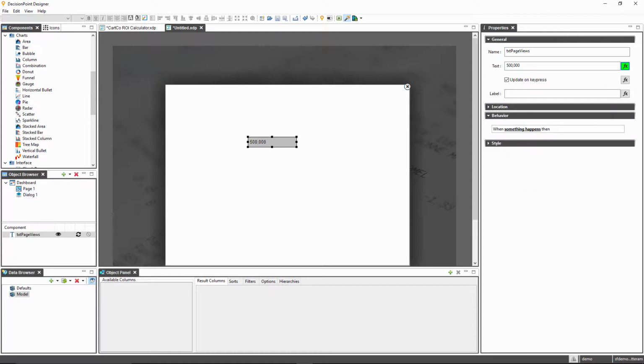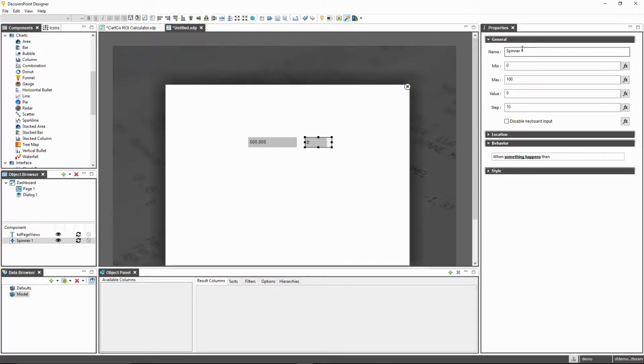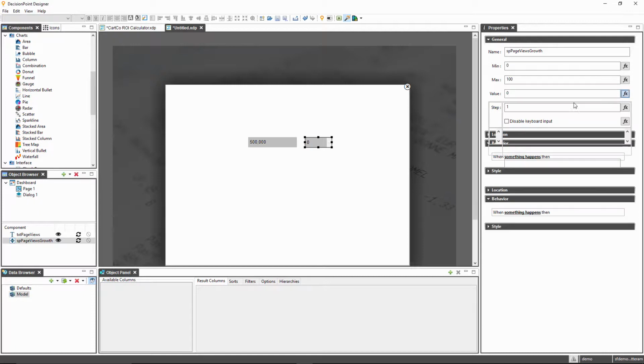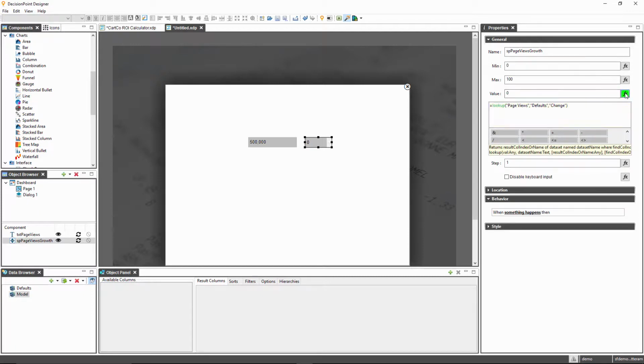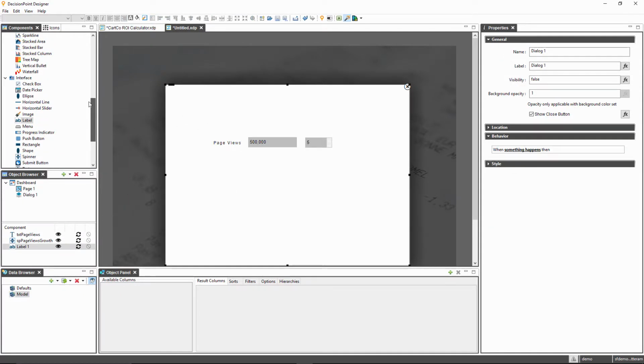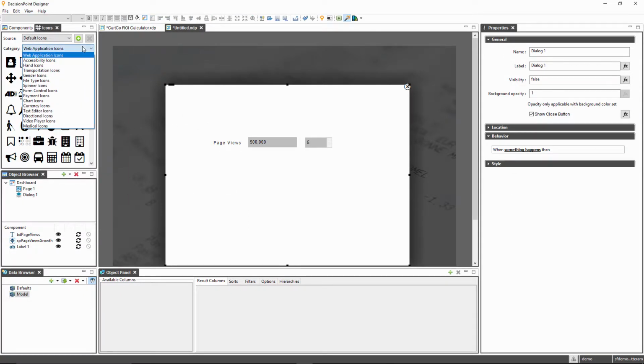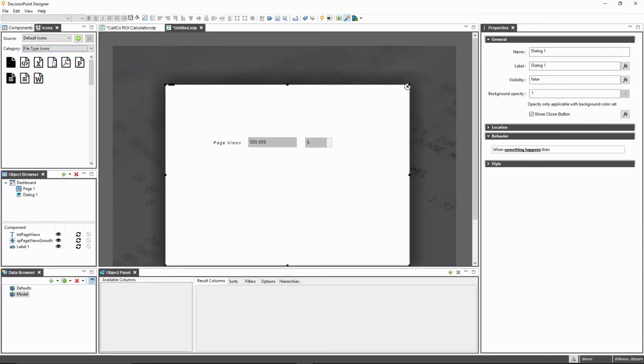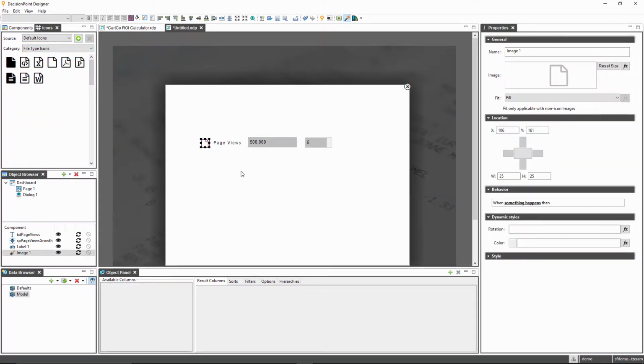We could just hard code these defaults to save a little time, but one advantage of driving them from our dataset is that later we can add a reset button into our model to return everything to the starting point. So next we can drag on a spinner to set a quarterly growth rate for our page views. Again, we can populate the initial value from our defaults dataset. We can also add labels and relevant images. Here, using one of the standard icons included with DecisionPoint. And all of this helps to provide descriptive help to the end user.